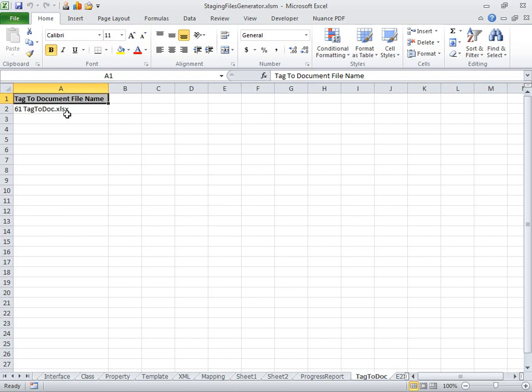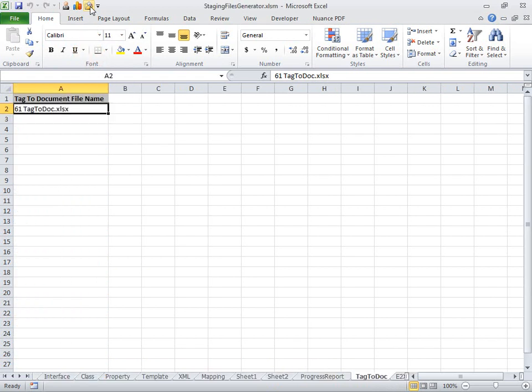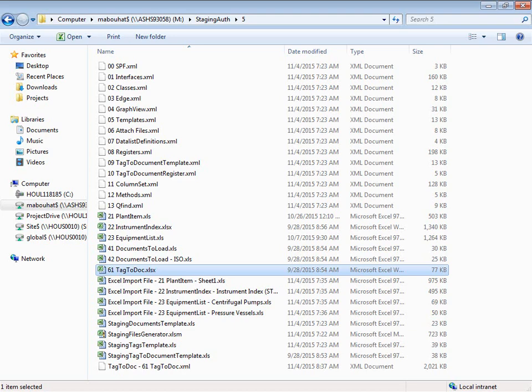The last functionality of SFG is to create relationship XML files. In this tab we list files that contain tags in the first column and document numbers in the second column. This button will create relationship XML files. By design, both tag and document have to exist in SPF database in order for a relationship to be created.